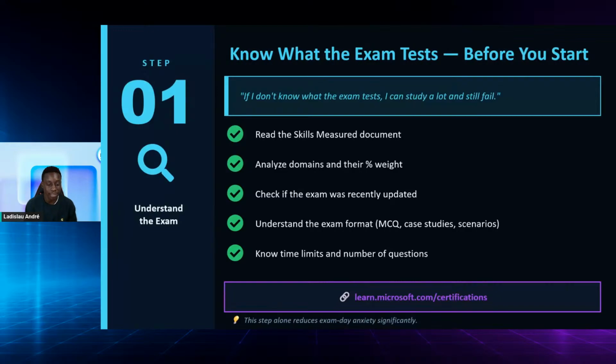Analyze the domains and their weight, and check if the exam was recently updated. It's really good to see when the exam was last updated and when it will be updated again. If I schedule my exam and I'm studying, and on the day of the exam they updated it a week or two earlier, that can make me fail, because I didn't study the most updated exam structure.